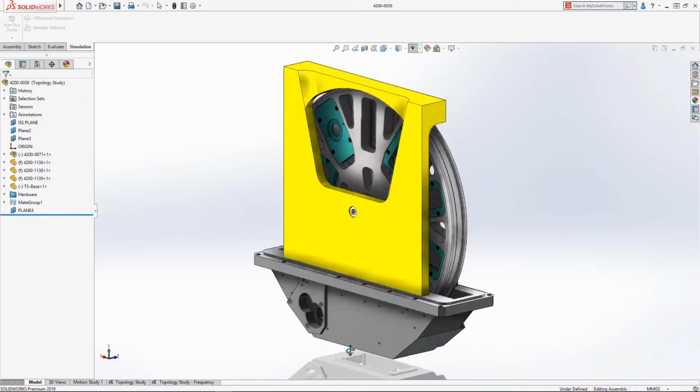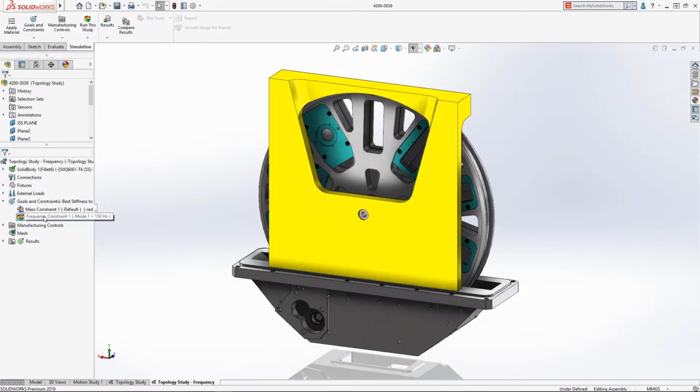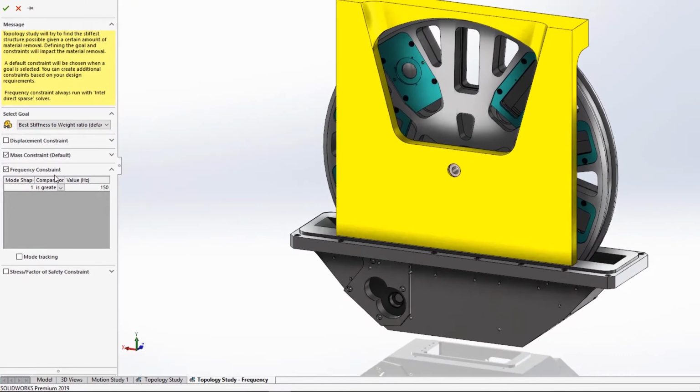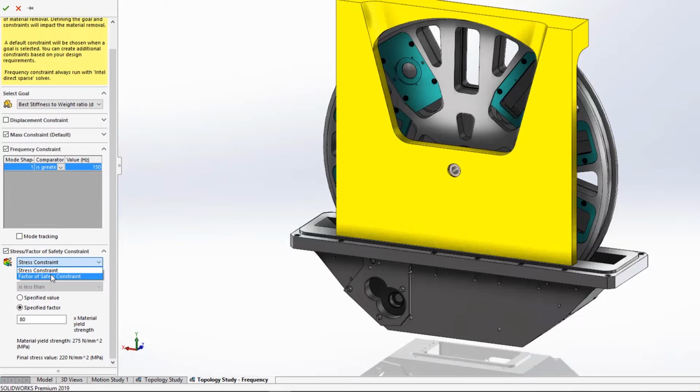Topology studies in SOLIDWORKS 2019 includes frequency constraint to ensure the resulting topology will meet your design's vibration requirements. Now we can specify single or multiple mode shapes and have options for frequency ranges to stay within or to exclude. We can also apply a stress or factor of safety constraint to ensure the resulting topology will meet our design goal.